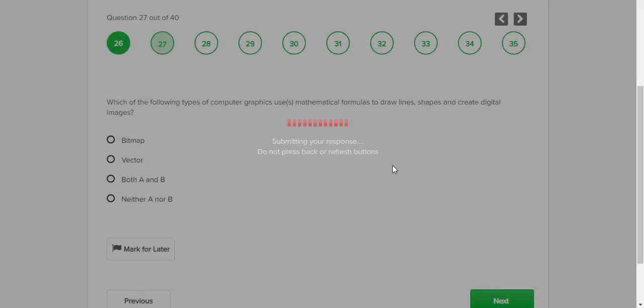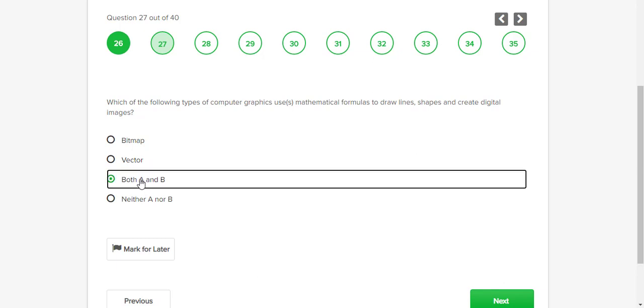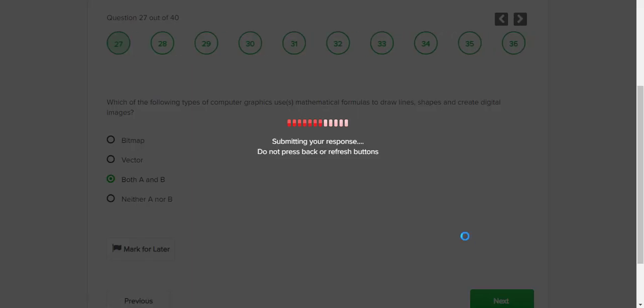So next. Which of the following types of computer graphics use mathematical formulas to draw lines, shapes and create digital images? Bitmap, vector. Yes, both of these are used. So our option C is correct, that is both A and B.